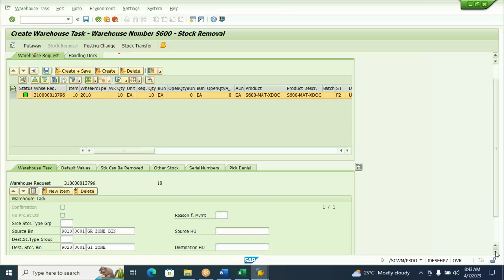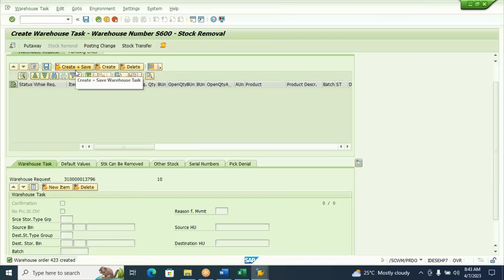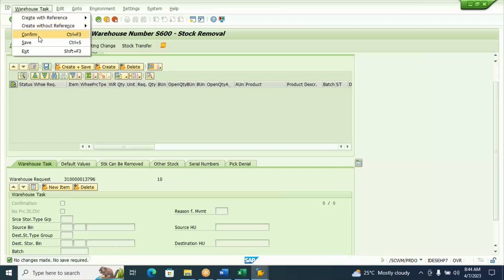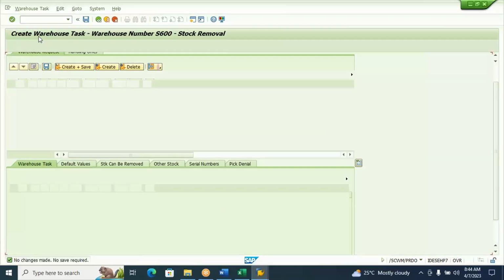So that means the code has been maintained. SAP should have picked up 9010 in this case. Okay. This is the one. Fine. Let me complete it. Save it. It is already saved. And confirm it. So the system is behaving like this.